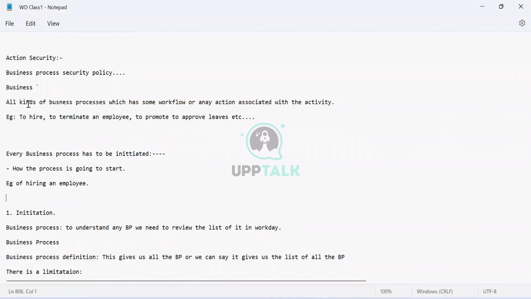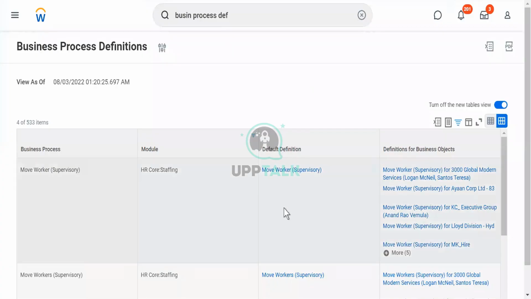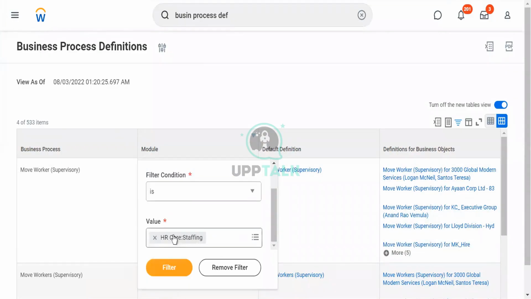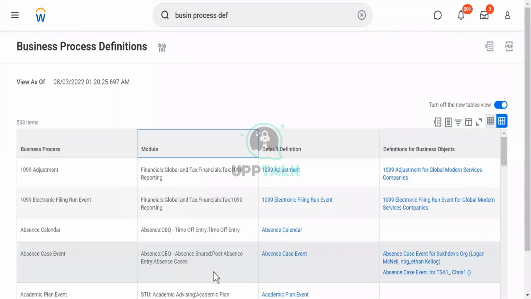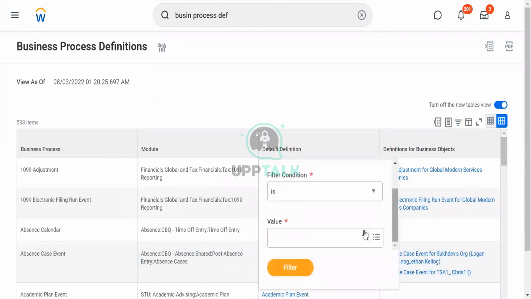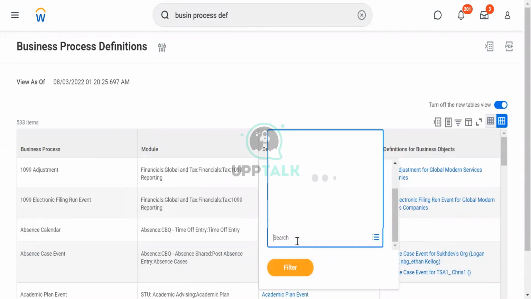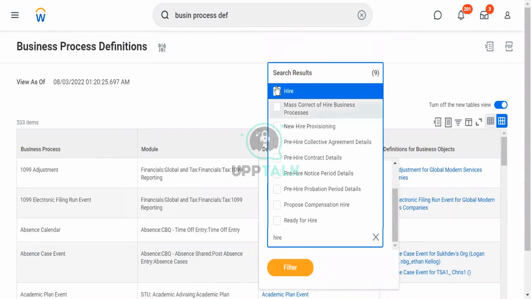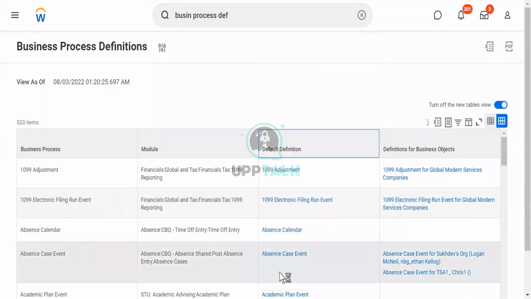What does it say? All kinds of business process which has some workflow or any action associated with that activity. We will see some business processes. Let's say I'll just remove this filter first of all, and I'll take you to the business processes which we are going to build. There will be certain business processes which we will be building. For example, we will hire somebody. Let's see the hire business process. It is the most important business process in HCM.